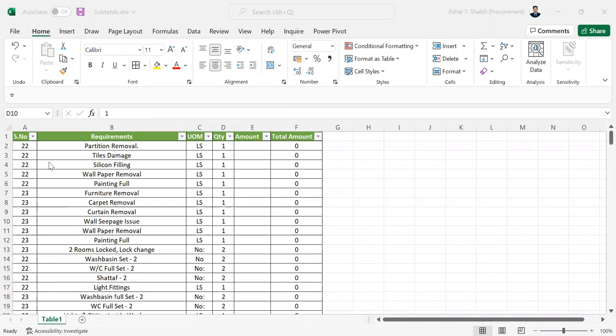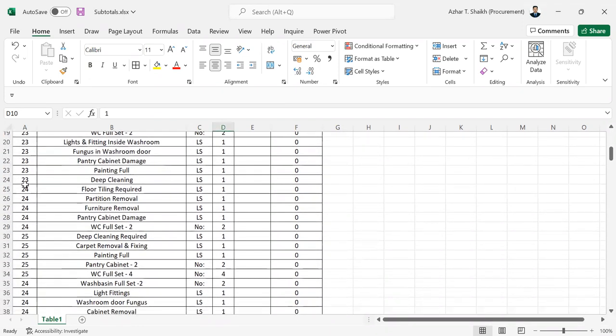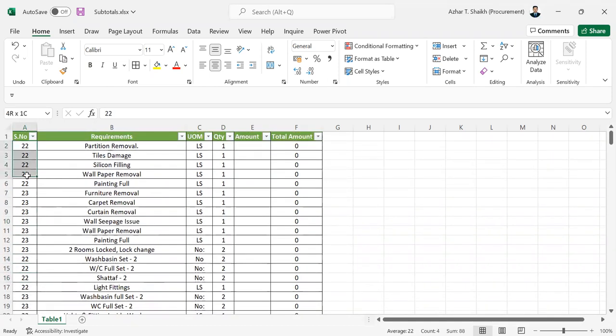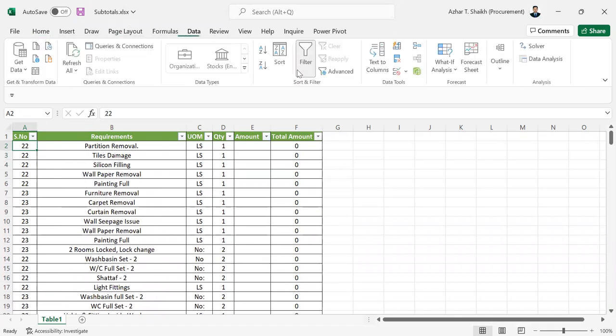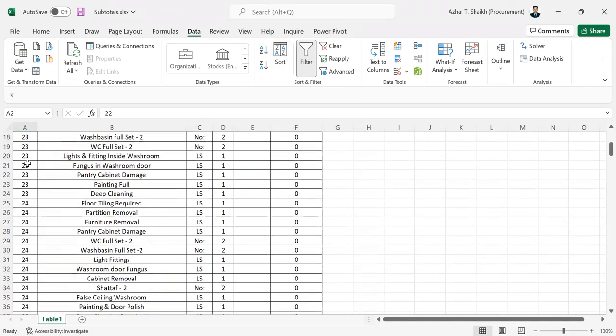So first of all, if you want to make subtotals, see that all the things are in ascending order. You can see 22 is here and 22 is here, so it's not in ascending order. First try to create this in an ascending or descending order. Go to Data and sort, and now you can see it is in ascending or descending order.